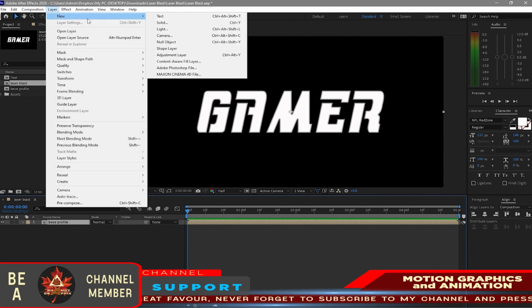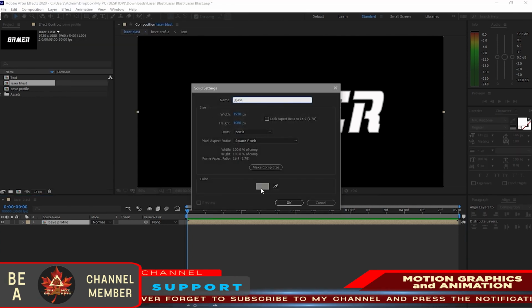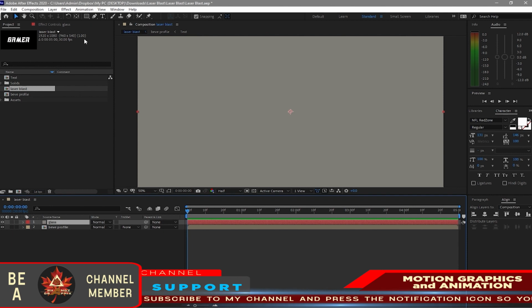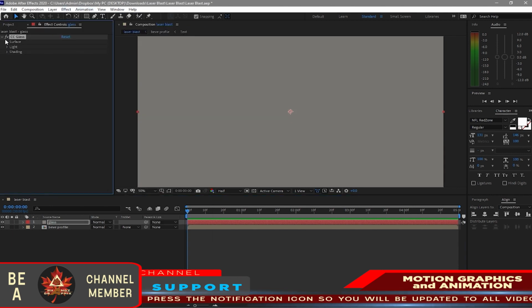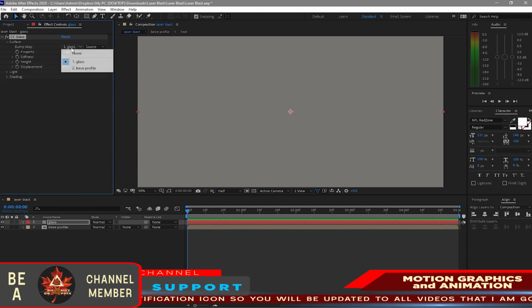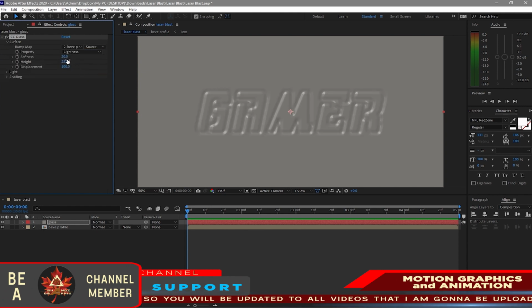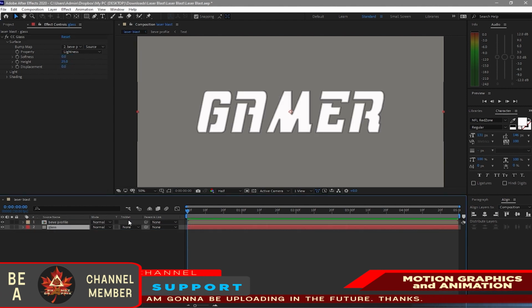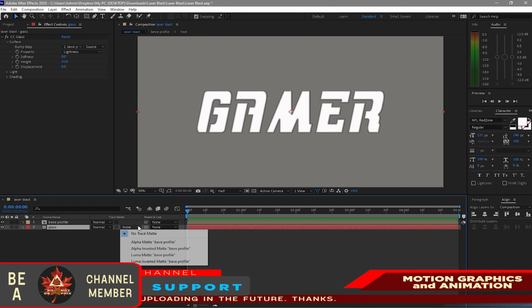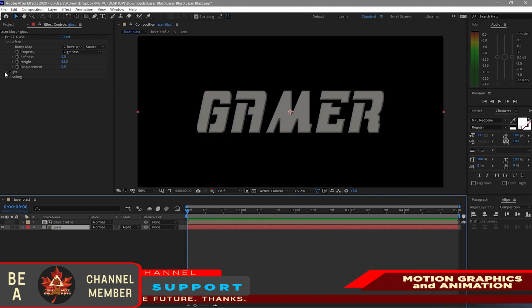And I will go to layer, new solid, and the color is 50% gray. I will click OK, and I will go to effects and preset, stylize, and I will go glass. Make the surface open, change this bump map to bevel profile, softness 0, and the displacement map 0. Drag it down. If you can't see this track map, toggle the switches here. So I will make this one alpha, and then go back to light.